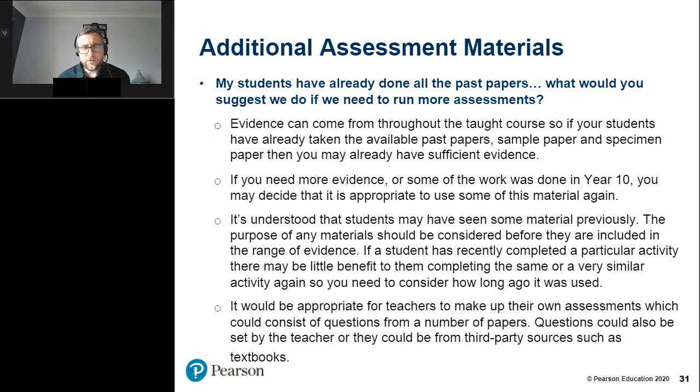So I'm getting some questions from teachers who are saying, basically, we've used all the past papers. What would you suggest we do now then? Now, obviously, the evidence can come from throughout the taught course. So if you've used every single past paper, sample paper, specimen paper, then you may already have enough evidence for your students.